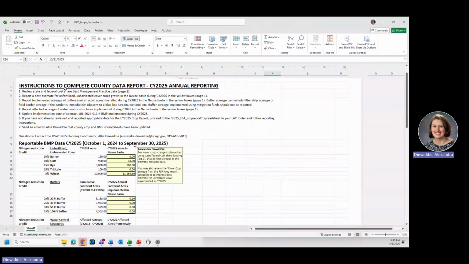All right, looks like we've reviewed our state and federal cost share BMP data on page 2. We've reported best estimates for cover, for buffer, and for water control structures. We've also updated our implementation date for one of our contracts. And now all that's left is, if we haven't reviewed our FSA crop spreadsheet, then we'll need to go and do that and update fertilization rates and manured soybean acres in there. But if we've already done that, then we can send Allie an email with the update that both of our county crop and BMP spreadsheets have been completed for this year.